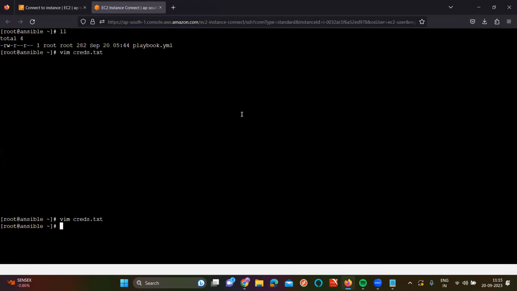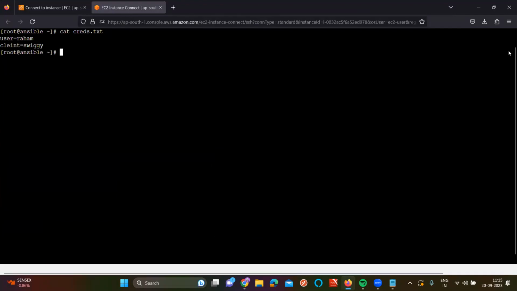So user is equal to... one second, I'll open the file. User is equal to Raham. Client is equal to Swiggy. For example, let's say cat creds.txt. What is the thing you are seeing there?